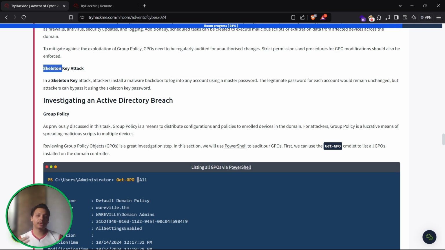It is at the topmost level, so it contains many different tickets: silver ticket, golden ticket, bronze ticket, diamond ticket, and the topmost one is the skeleton key, where the attacker installs a malware backdoor to log in to any account using a master password. The legitimate password for each account will remain unchanged, but the attacker can bypass it using this skeleton key password. So it can also access administrator accounts across the forest.